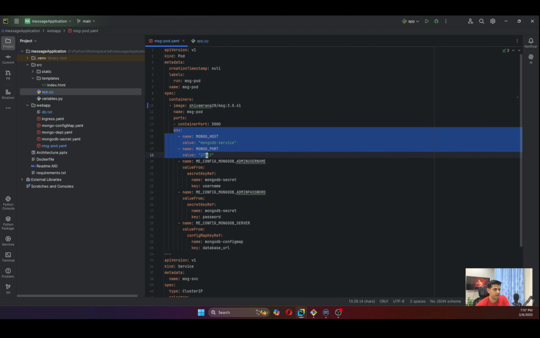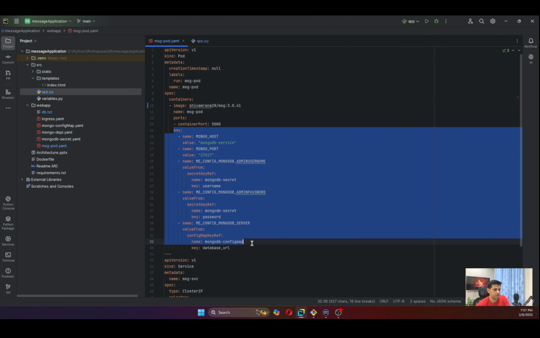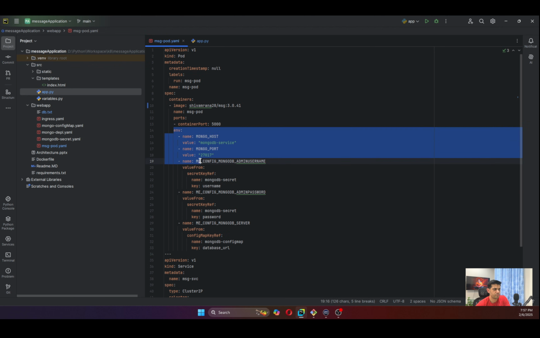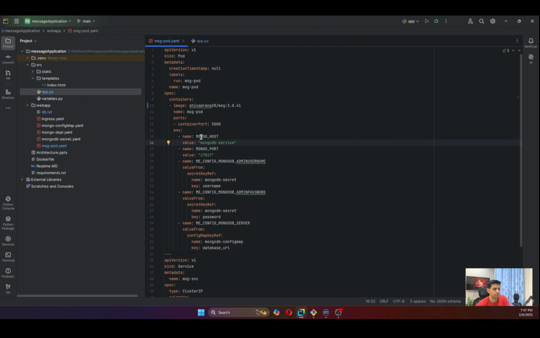Now again, we have these environment variables here, and you might be wondering what this is. These environment variables we are using to connect this pod to our MongoDB database. First of all, we have this MONGO_HOST, and its value is MongoDB service. What is this MongoDB service actually referring to? This MongoDB service is nothing but our service name, whatever we have created for our MongoDB pod. So let's go and check that.